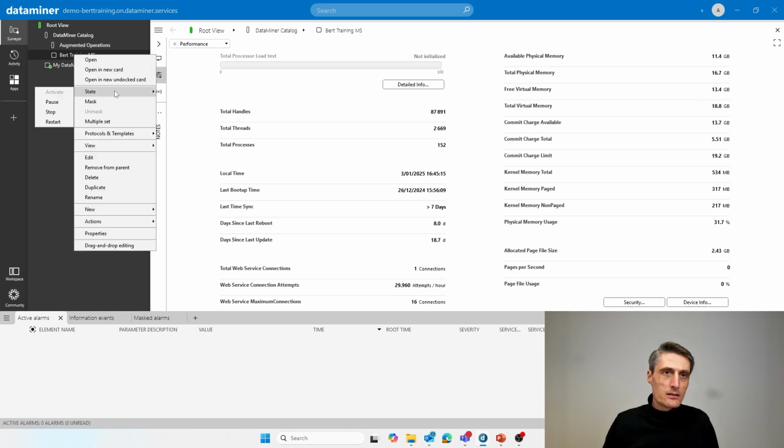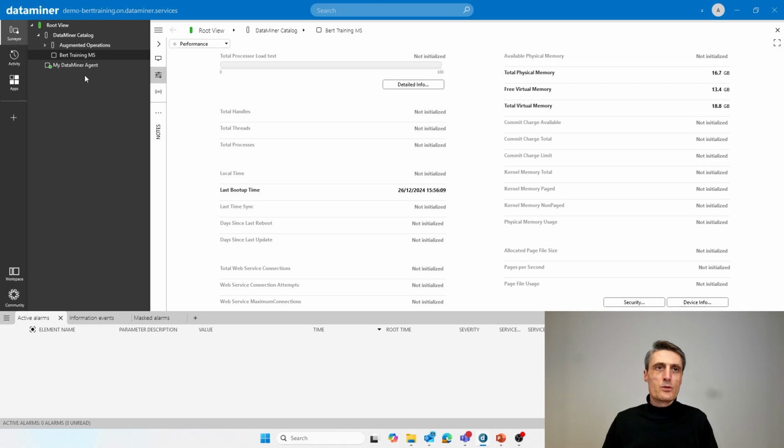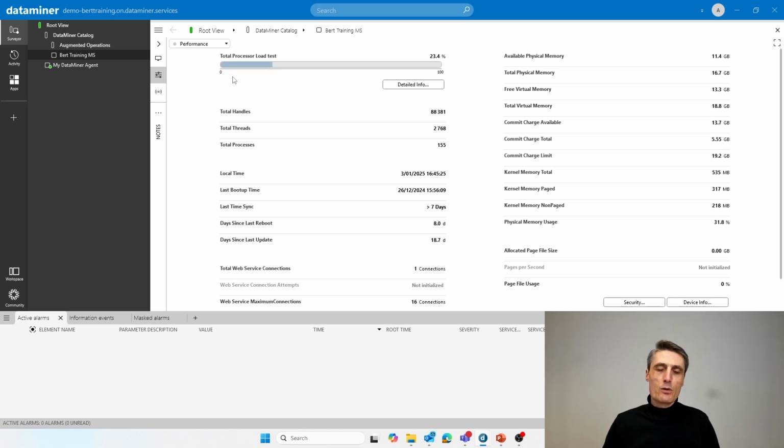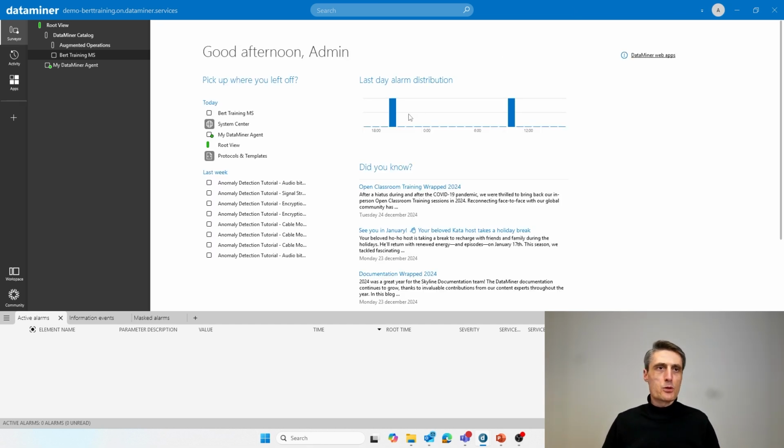And I think I still need to do a quick restart here for my total processor load. So I do have my Microsoft element that is added in the previous module, but now I want to activate some trending. So let's just close this and start from scratch.